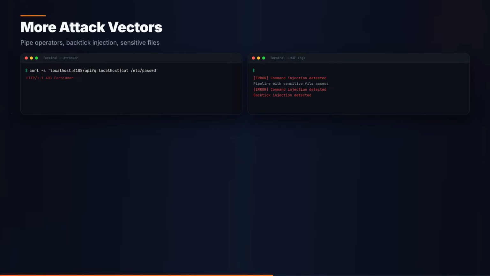Command injection. Send a request with a semicolon and a shell command, like host equals google.com. Semicolon operator followed by dangerous command. Try a pipe: localhost pipe cat /etc/passwd. Blocked. Pipeline with sensitive file access. Backtick injection. Query equals backtick whoami backtick.